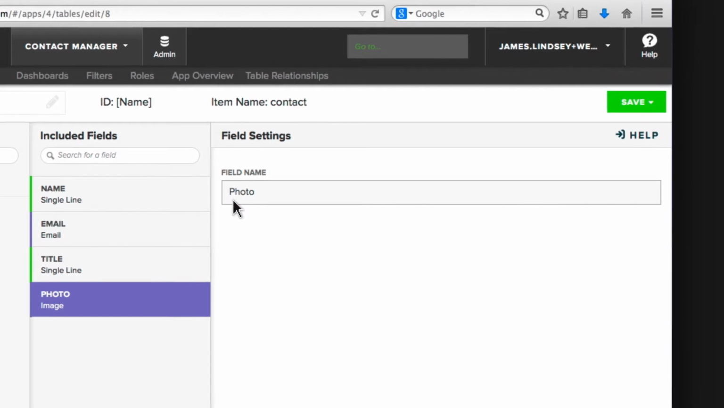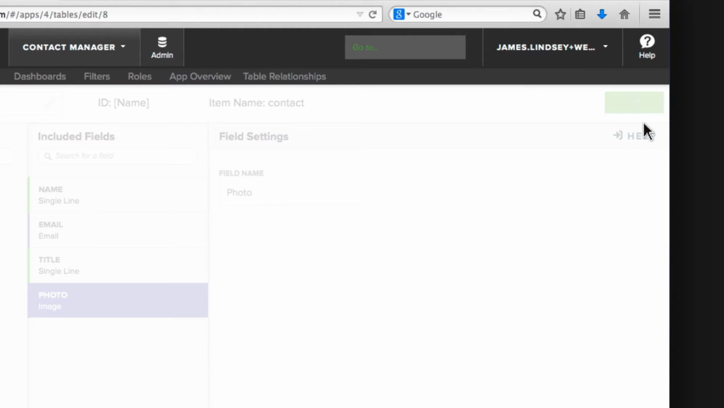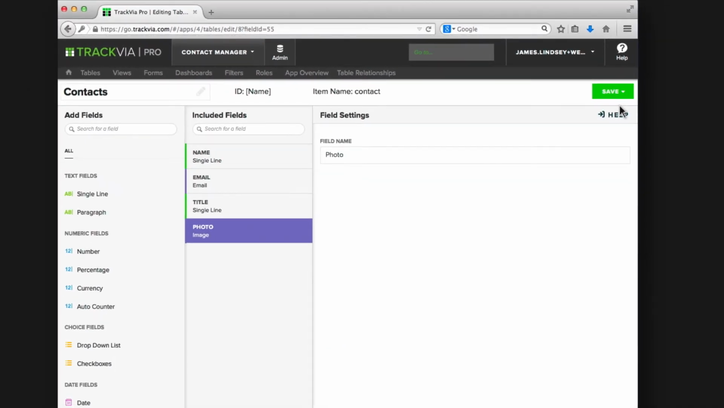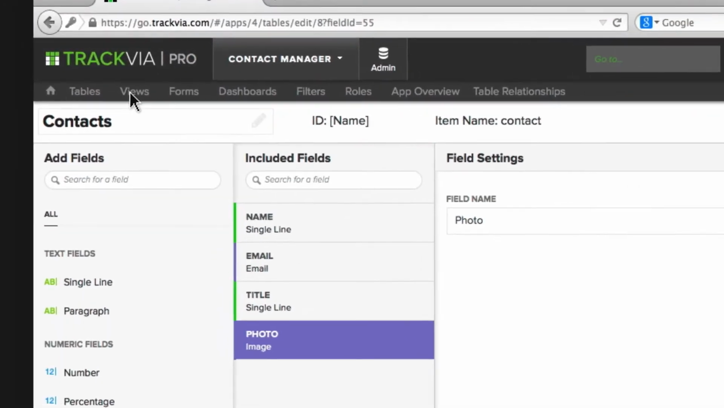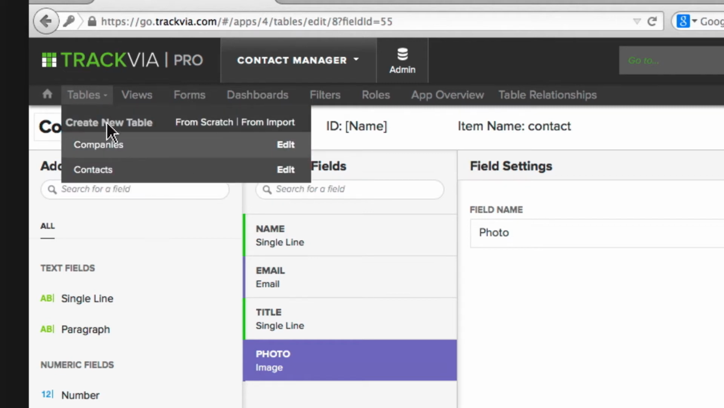So let's go ahead and save that table at this point, and we have now created our contacts table. Now, you may decide to add a few more additional fields, things like phone number, fax, address, any attributes of your contacts. This would be the appropriate place to put that. But for now, let's just go ahead and continue adding on.